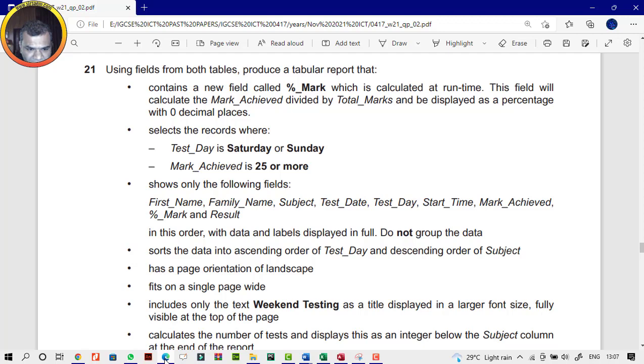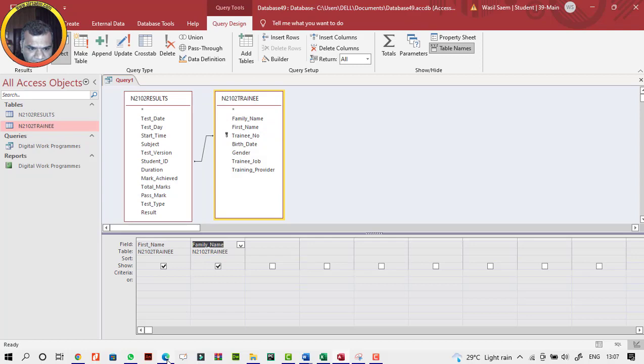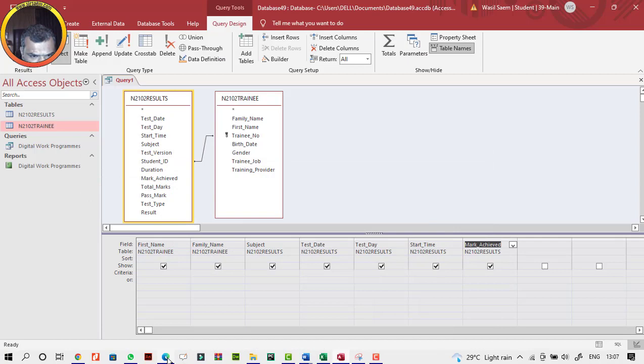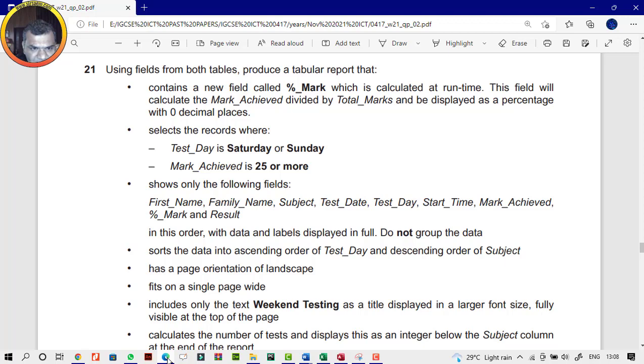So first name, family name, subject, test date, test day, start time, mark achieved, percentage mark. Is it percentage mark? Mark achieved, percentage mark. Percentage mark is what we have to calculate actually. And result. So first we need the percentage mark.